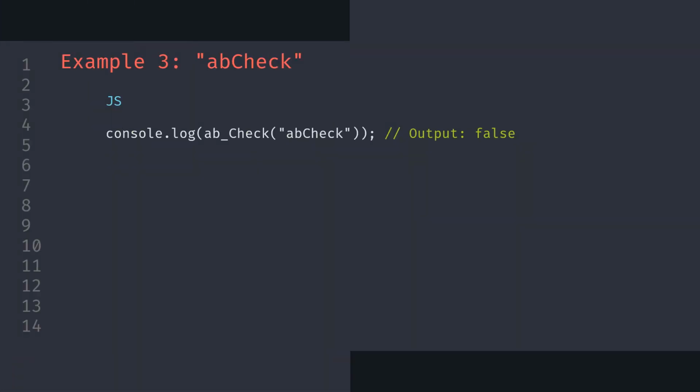Now, let's consider the string "ab check". Here, the characters A and B are adjacent to each other, which means there aren't three characters between them. As a result, the function returns false. This example shows how the function handles cases where the condition isn't met.